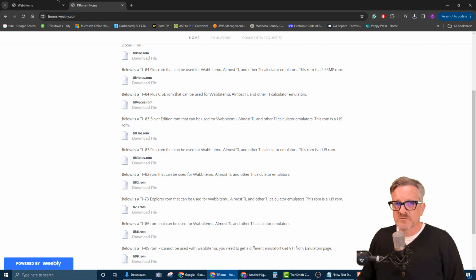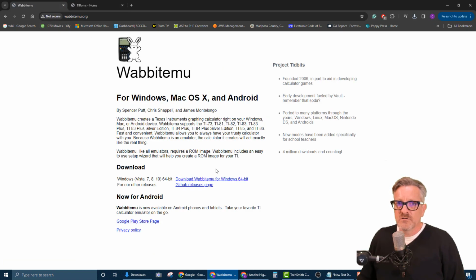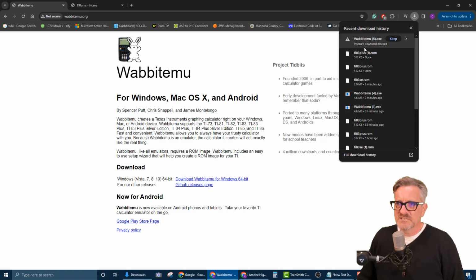Okay, then next we're going to Wabbit. Now, if you see in your browser it says not secure, what that probably means is if you try to download anything, it'll do this thing that my browser is doing. I'll show you. Watch. So I click on it. It's saying that it's wanting to download it. If you look at the downloads, it says insecure download blocked, and I click keep to keep it.